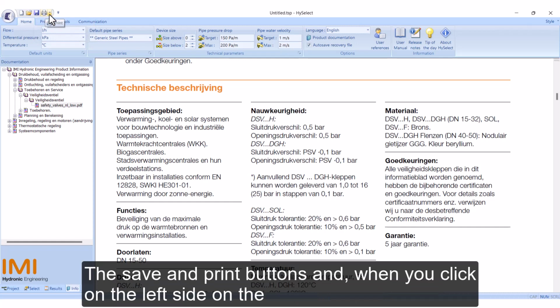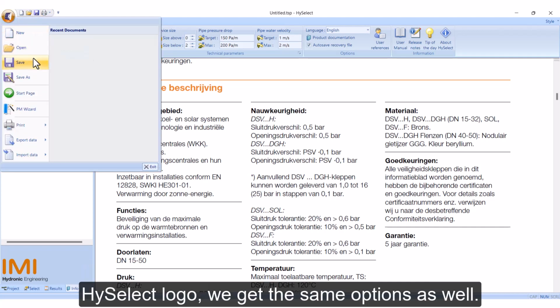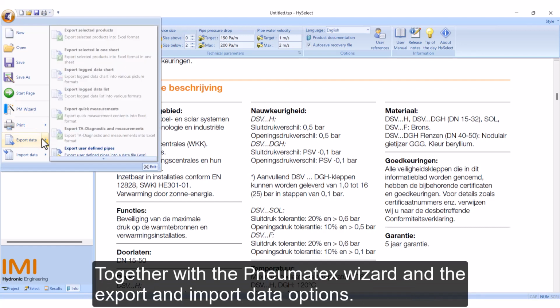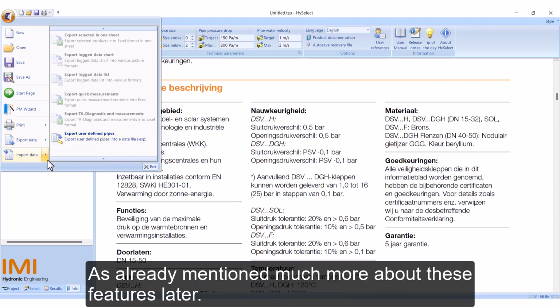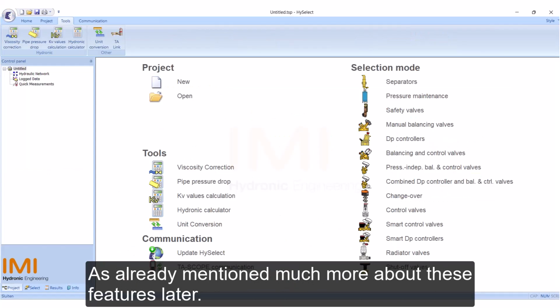Now, completely on the top of the screen, you see the New or Open Project option, the Save and Print buttons, and when you click on the left side on the Hyselect logo, we get the same options as well, together with the Pneumatex wizard and the Export and Import data options. As already mentioned, much more about these features later.